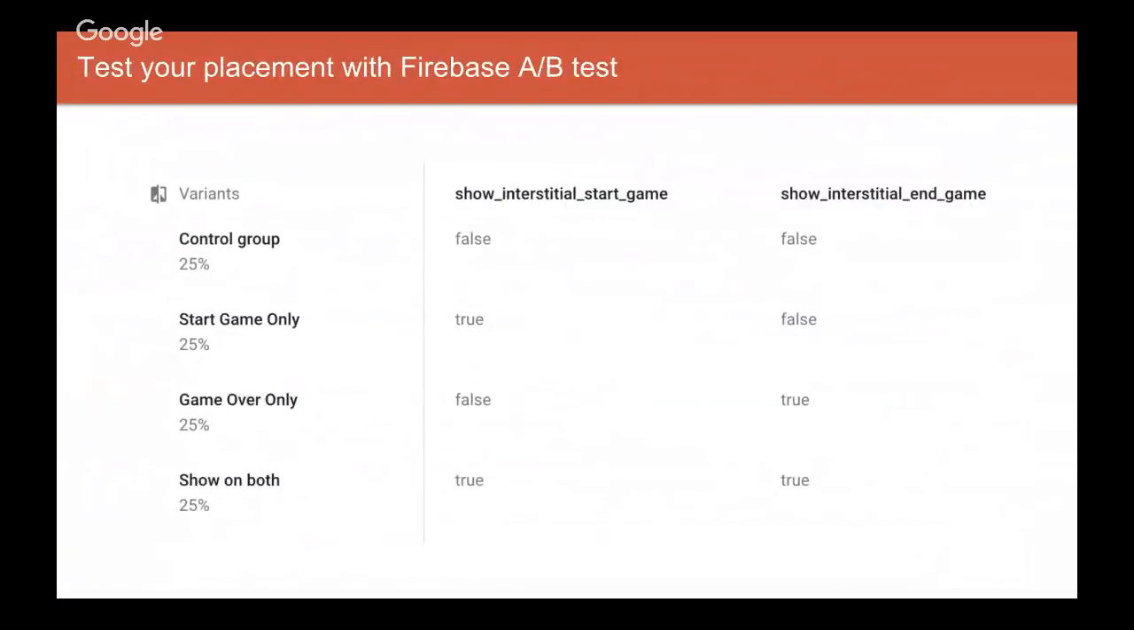And then, the same thing, I create four different variant groups. You can see here in the first group, I don't show interstitial for both placements. On the second group, named start game only, I only show interstitial when the user starts a new game. On the third group, I only show interstitial when the user ends the game. And the last group, I will return the value to show interstitial for both placements.